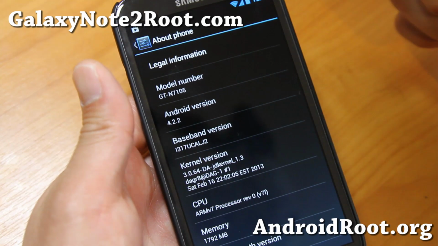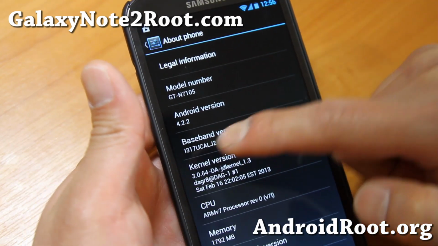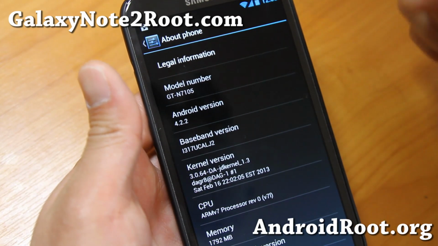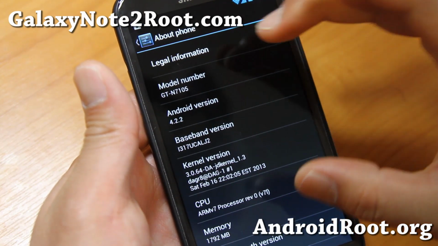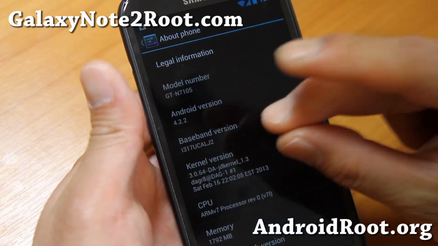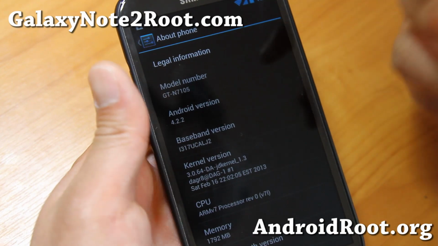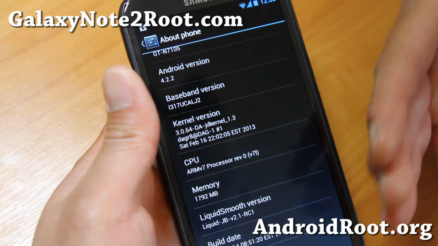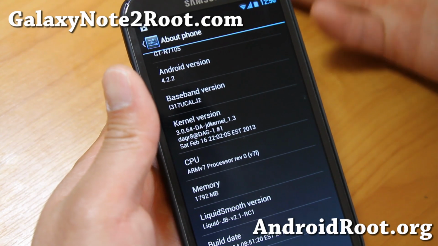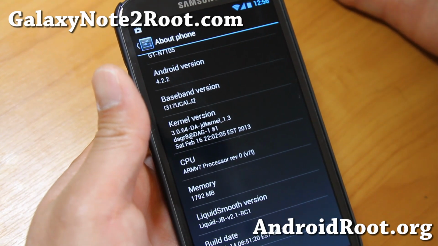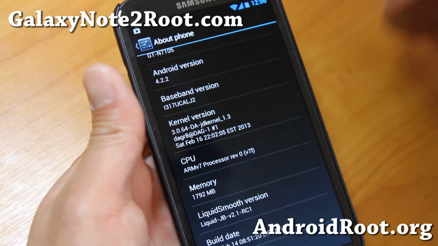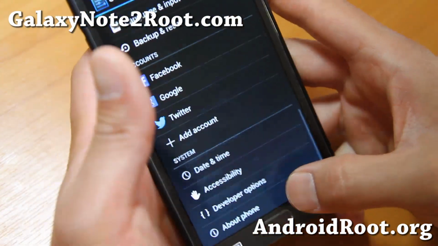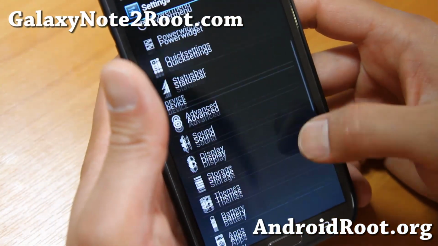I got my AT&T version here. As you can see, my modem baseband says i317. Also, you can use the AT&T version if you have a GTN 7105 because they're pretty much compatible. And depending on the version you download for your Note 2, it might have an overclockable kernel, it might not. The AT&T version does, which you can overclock.